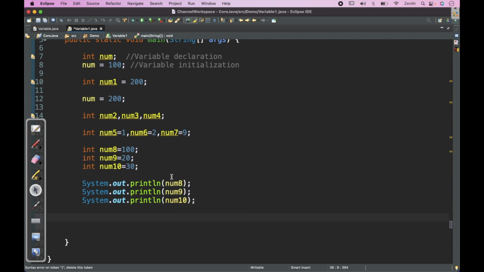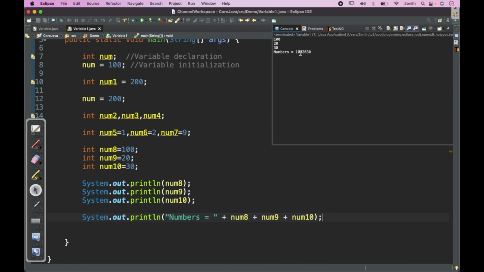But if I need to print all those variable values in the same line, I will use num8 plus num9 plus num10. Here I need to add, in double quotes, "numbers equals to" and a plus. If I execute this, I get numbers equal to 100, 20 and 30. There is no gap or space in between. So in this way we can print.